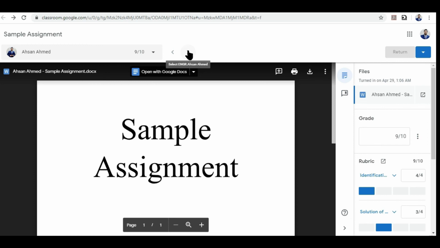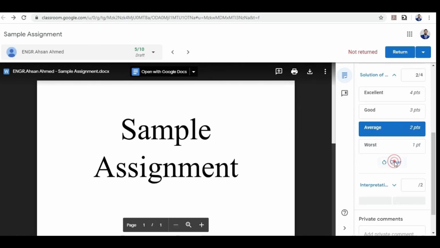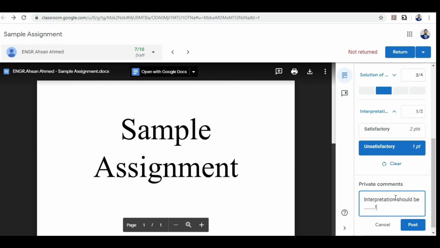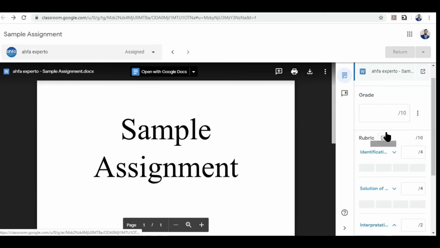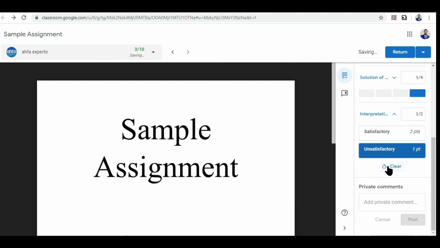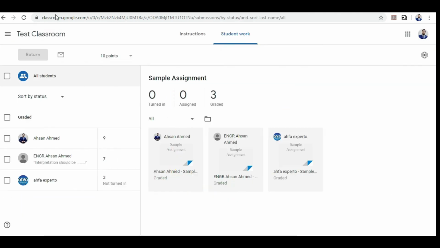After that, I will do the same procedure for the second submitted assignment. You can add your comments too in the box like, keep it up, you should focus more on interpretation. Interpretation should be this and that, whatever you want. After returning, we can now move forward to the students who did not submit their assignment and we can grade them as per predefined policy. After returning all assignments, we can return to the main page.